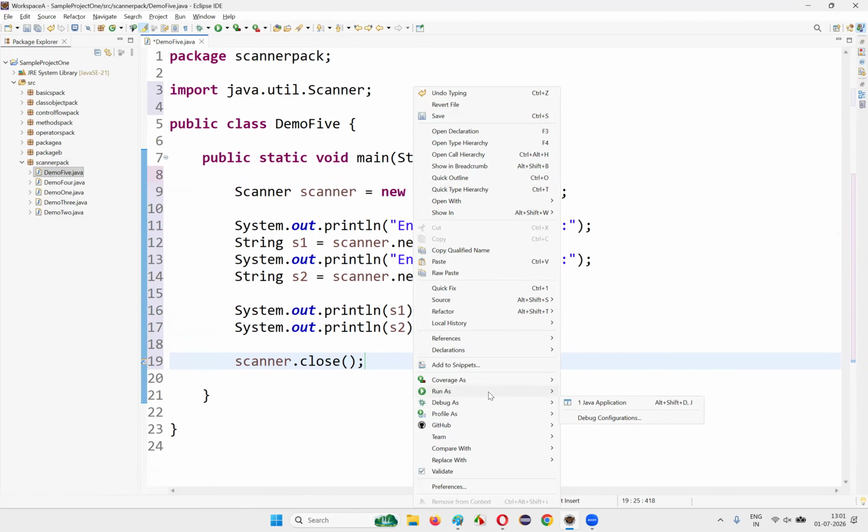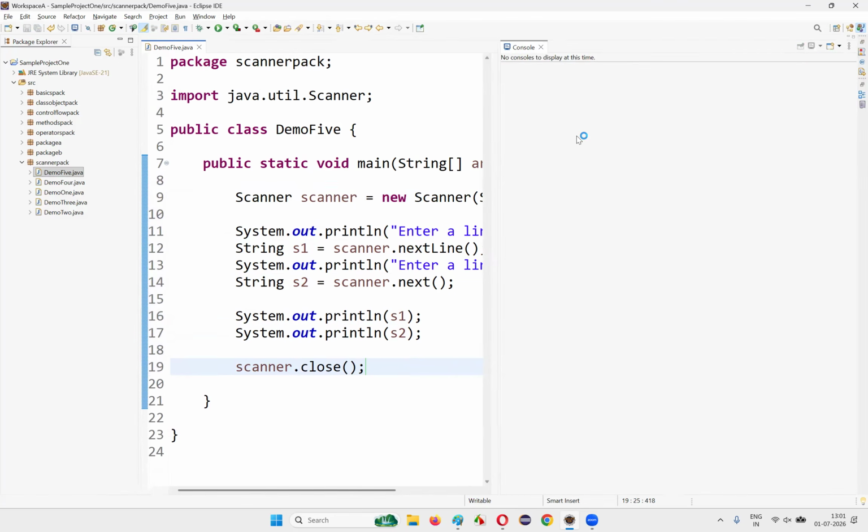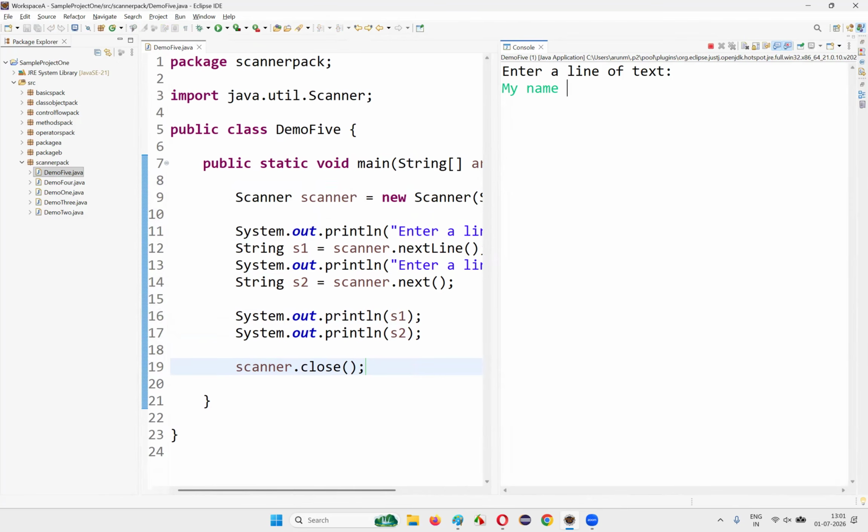Let me run this code: right click, Run As, Java Application. For the entire line of text, I'll just type "my name is Arun". Again it asks to enter a line of text. Here nextLine has already taken this entire line. Now again, enter a line of text. I am giving the same thing, "my name is Arun". When I press enter, next will only consider this "my", because once it encounters a space, it will stop.